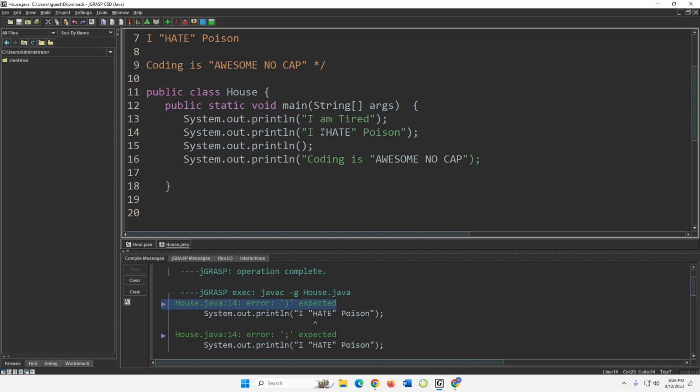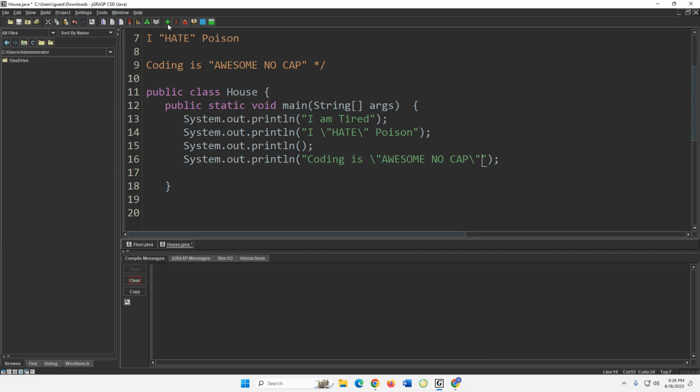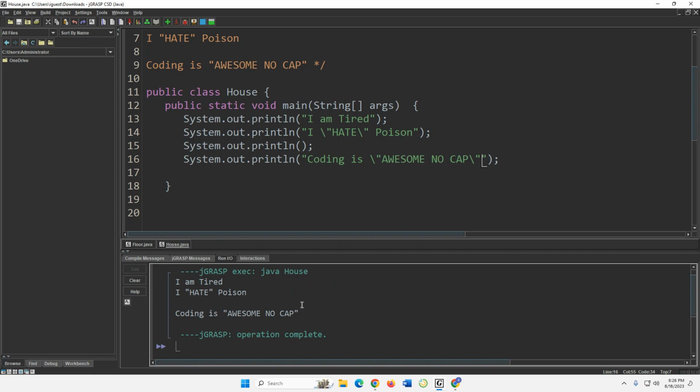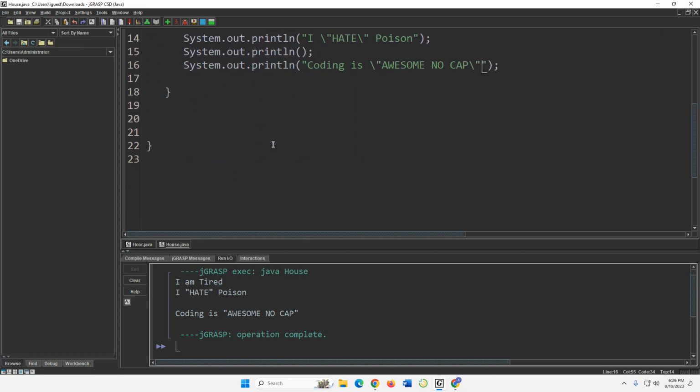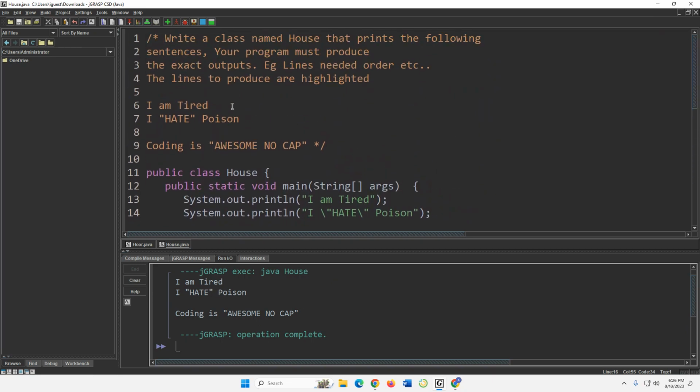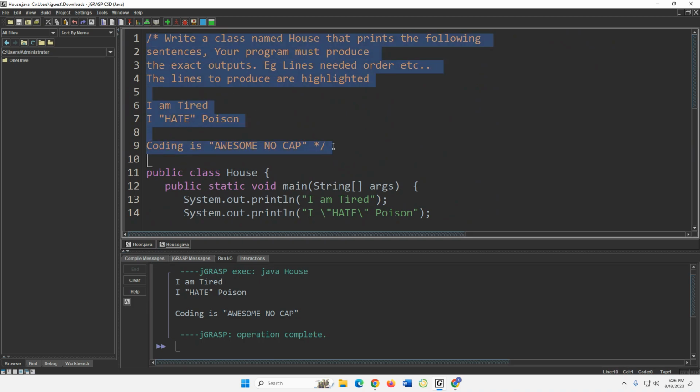And in order to do that, you need to have the slash before the quote and then the slash right here. Same thing for this one. And then close it here. And then where are we going to close it? We close it here. So we have another closing quote. And now if I go ahead and compile this and run it, there we go. We produced exactly what the program told us to do.